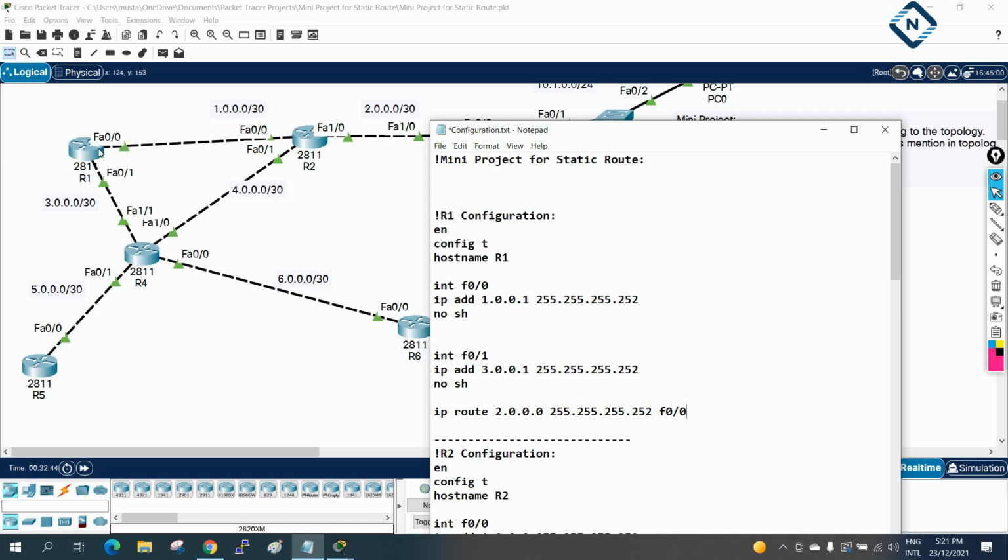Okay, this way I will define, and also we can go from this way and also we can go from this way also. So if I want to send the traffic from this way, I can write the same thing like this, but I will increase the AD value, and this interface F0/1.